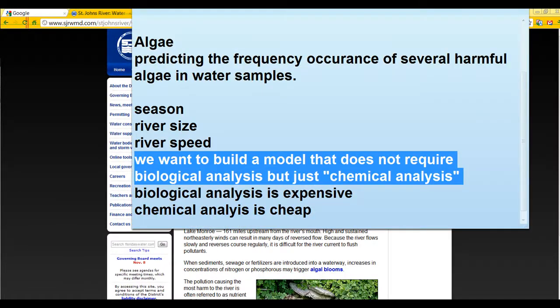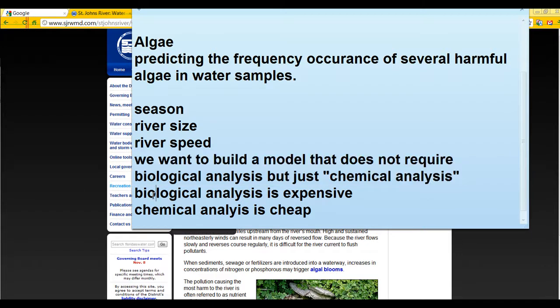And we want to build a model that does not require biological analysis, but just chemical analysis. And that's because biological analysis is expensive, but chemical analysis is cheap. So we just want to be able to do a chemical analysis of the water and then predict something about the biological activity of the algae. And once this is done, then we have a cheap, inexpensive, and automated way of monitoring for harmful algae.